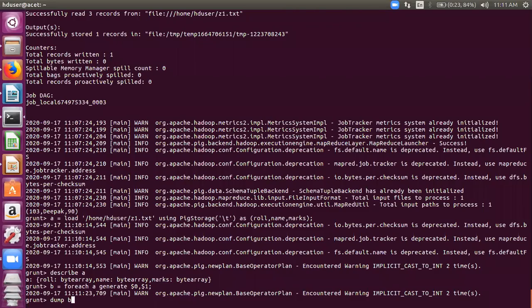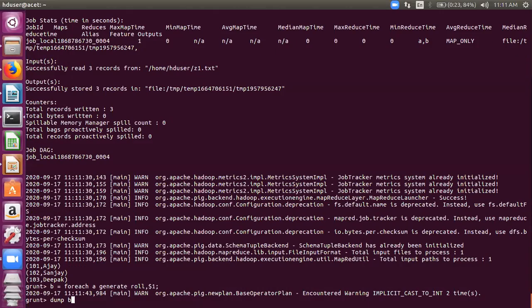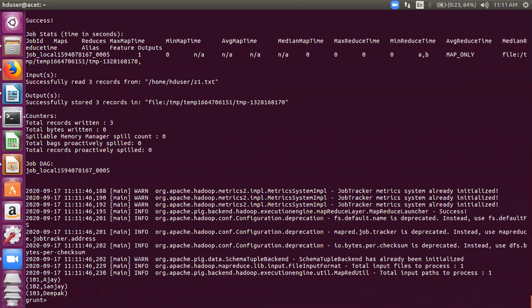Noted, I suppose. If you do dump B, you will see only the first two columns: 101 comma Ajay, 102 comma Sanjay, 103 comma Deepak. If I write role instead of this, even then it will work. Even then it will give you the same output. That means, important thing, even if you have given a schema, the $0, $1, $2 are still active. You may use them also if you are comfortable with them. You can use the names of the fields if you have given them, or you can use $0 for the first field, $1 for the second field, and so on.